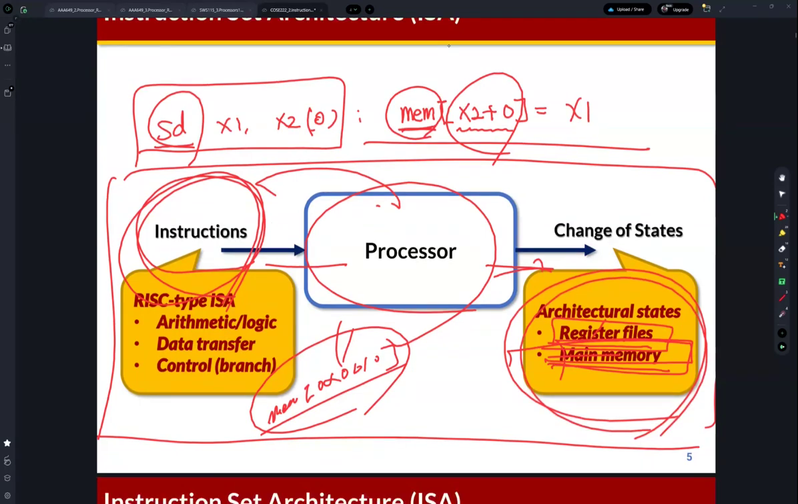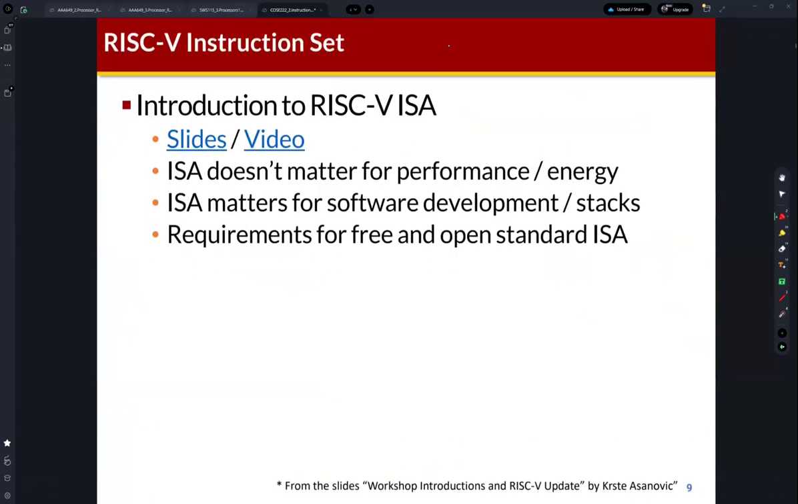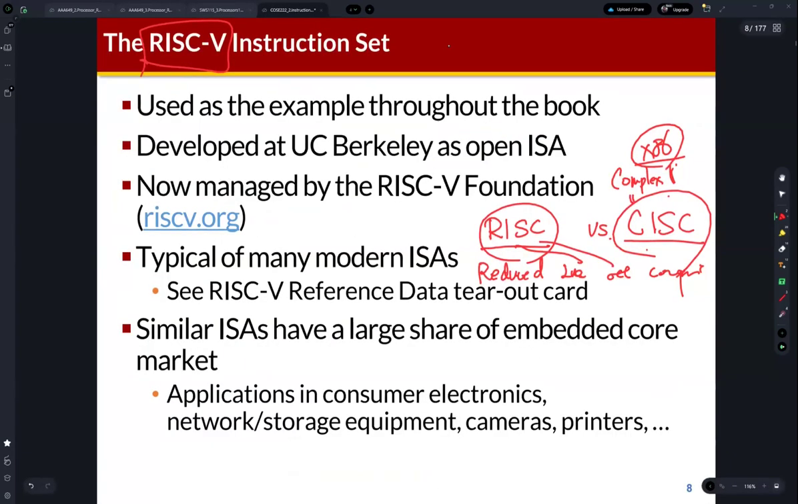Then we briefly learned about the RISC-V instruction set architecture. RISC-V is a RISC type, reduced instruction set computer. It means that this type of instructions is simpler than CISC type instructions, like the x86 instructions.